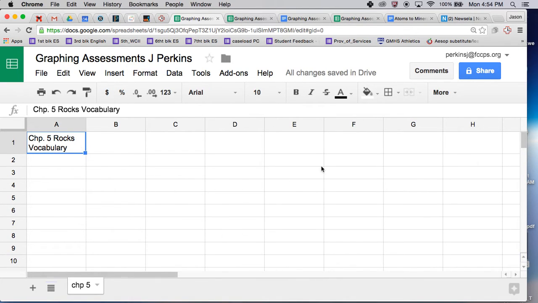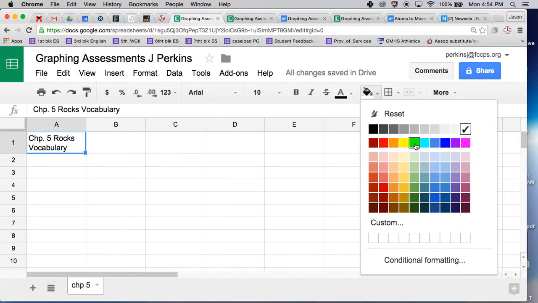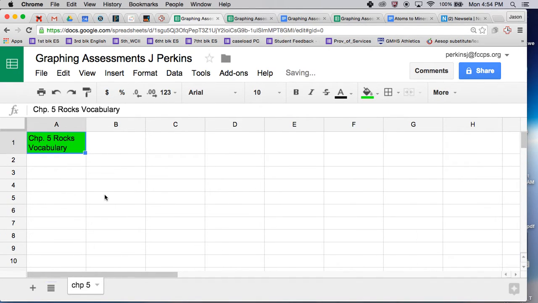I'm a visual person, so I'm going to add some color to this. Okay, so I'm going to just go with some green here. I've created an accurate identifying title.